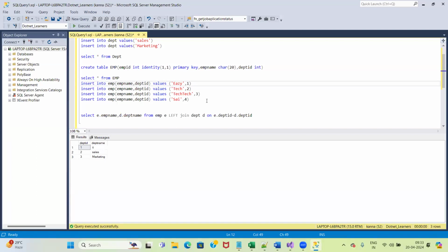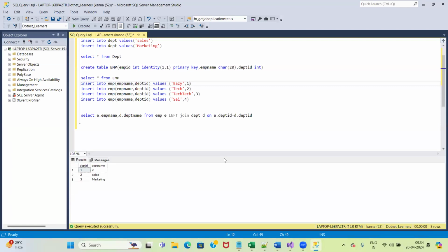The data should be in existence. If I try to keep 4, it should not take it. It has to refuse it. That is where the concept of the foreign key comes into the picture. So what exactly is a foreign key? The foreign key defines a relation between 2 different tables. If the value does not exist in the master table, we cannot put that value into the child table. Now we have to establish the relation.